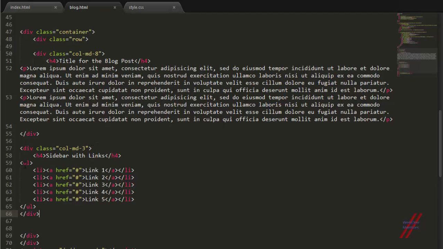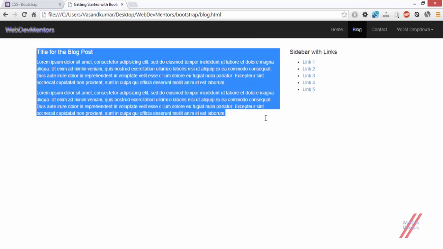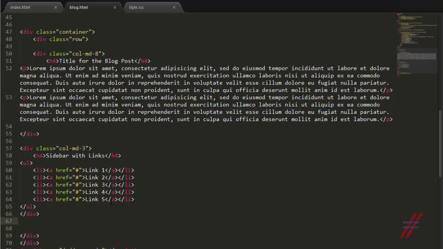So I have some multiple links under the unordered list, in the list items. All I want to do is that I want this particular blog post content to be on the right side and the sidebar with links on the left side. So there are 2 ways to do it.